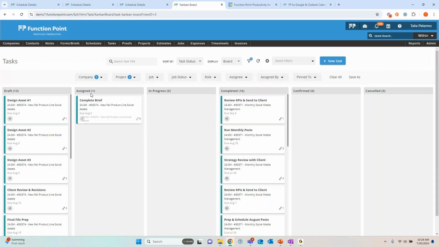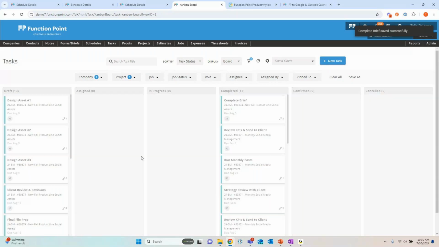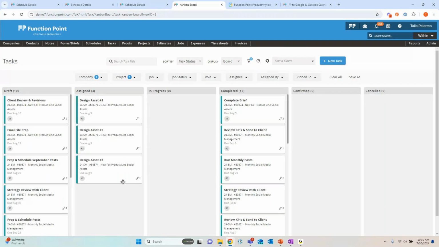So I have a filter on this just for clarity for all of us to take a look at, and it's just showing me all of my tasks for that client in that 6-month social media retainer. I have my complete brief. I'm going to skip in progress, and I'm just going to move it straight to completed here. And when I refresh, we're going to see all 3 of those things show up in assigned.